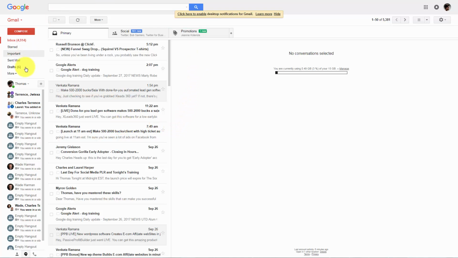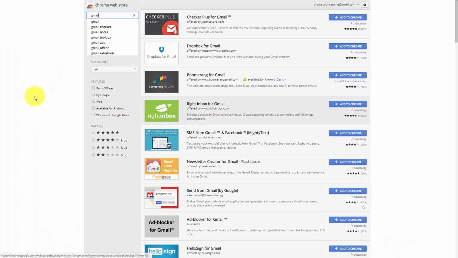You are now looking at gmail.com and we are inside of a Gmail mailbox. And if you actually receive email through your Gmail account, you will be able to achieve productivity through a few apps that work outside of Gmail. Now, these are actually called extensions. And you're going to be able to find them inside of Google Chrome.